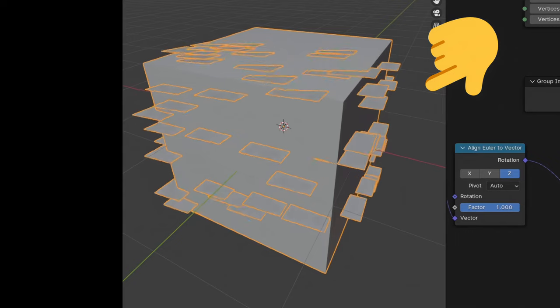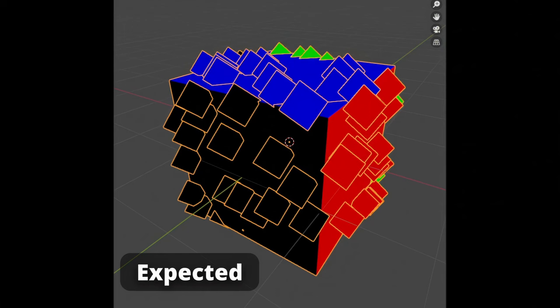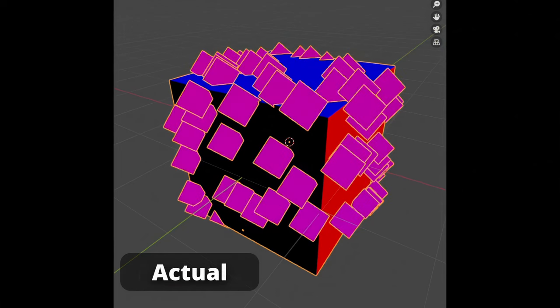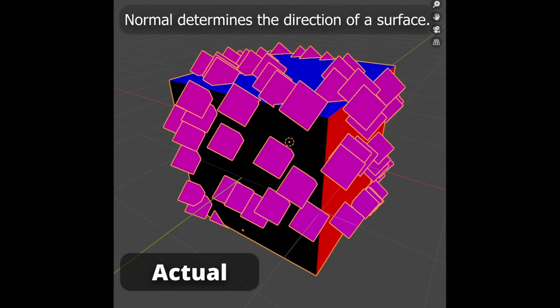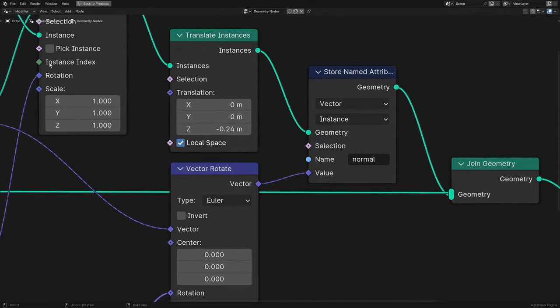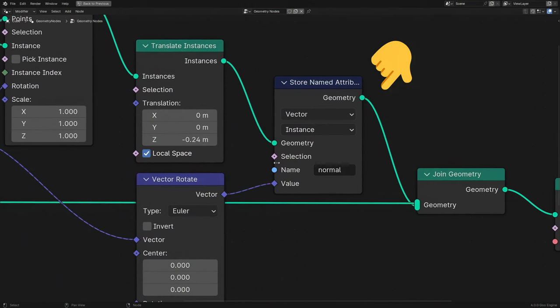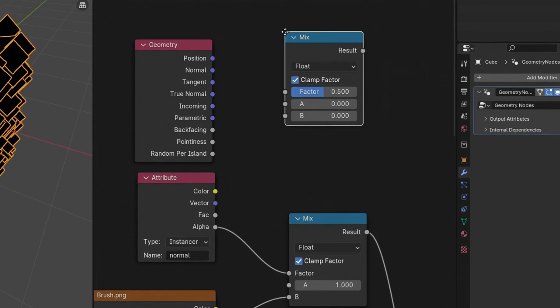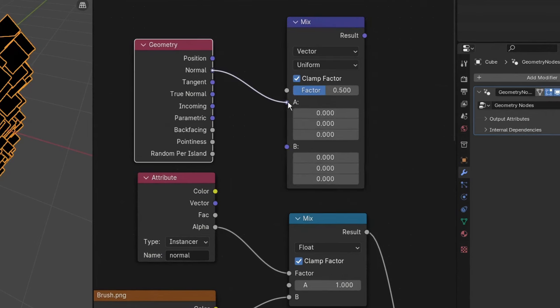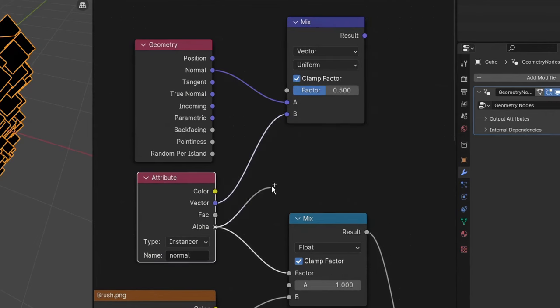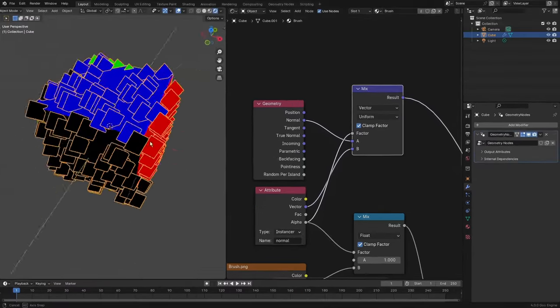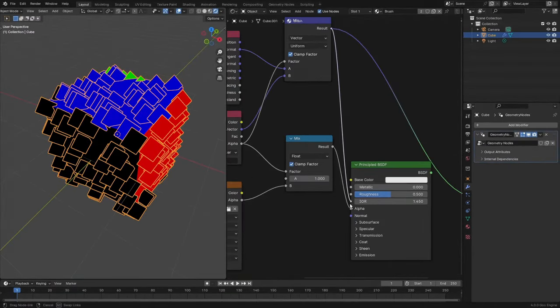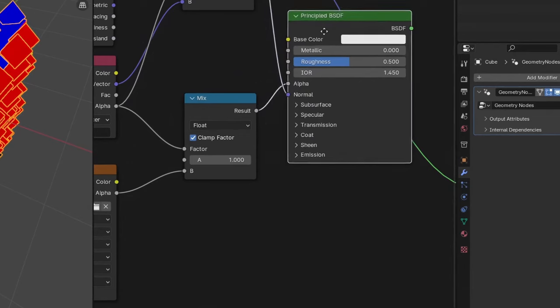Oh right, we rotated our plane, so now the normal is facing the wrong way. And I think I know exactly how to fix it. You might remember that we used the store name attribute node to store the correct normal in the geometry node. That's right, we will fix the normal with some shader magic. So we need to correct them with a setup like this, and let's see the result. Then, plug the result into the normal of the principled BSDF.